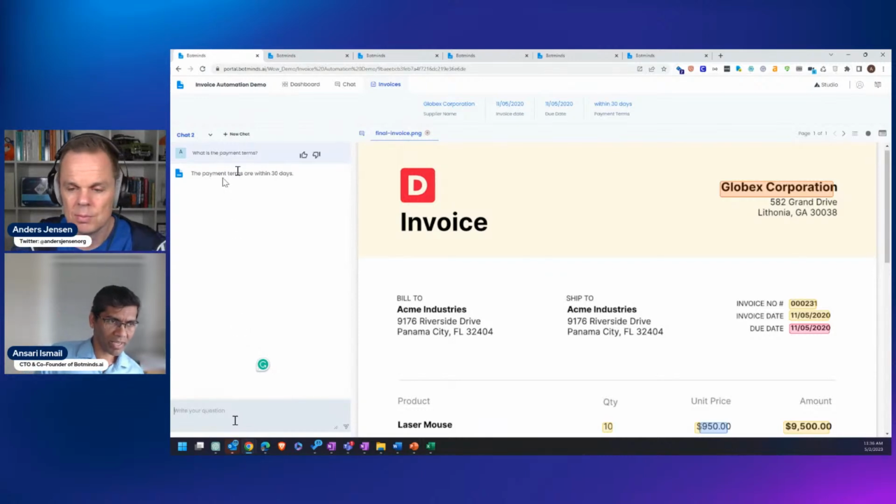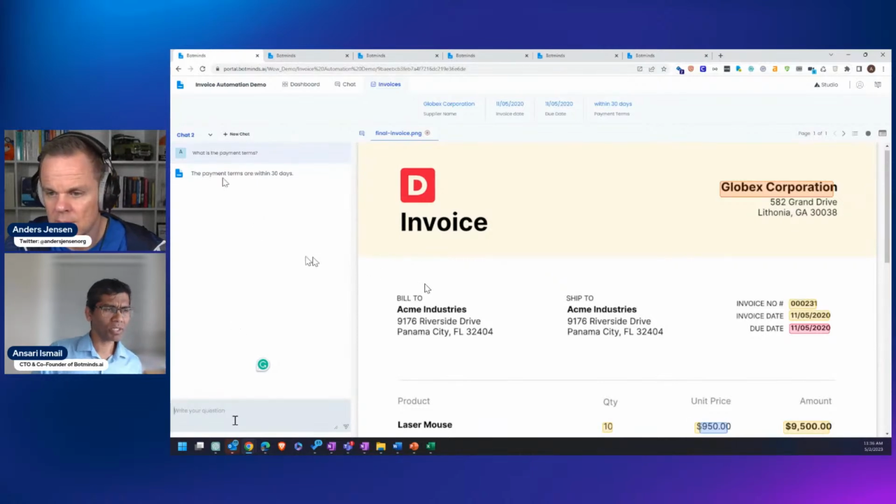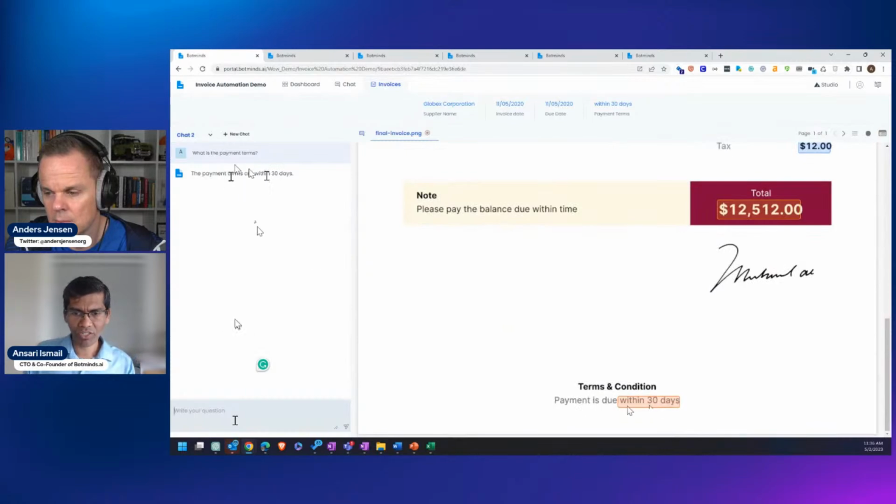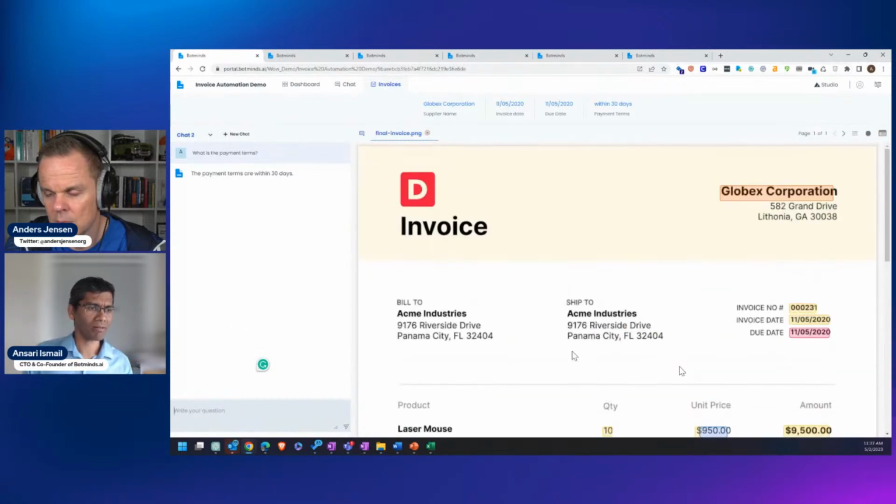So for example, in this case, I'm asking, hey, here's the invoice, maybe 10 pages, 20 pages. I'm not going to go through all the pages. Just tell me quickly, what are the payment terms? The payment terms are within 30 days, and that's the data, right? And you can see the information is here, due within 30 days, something like that. Now I'm going to ask one more question. Let me type this one.